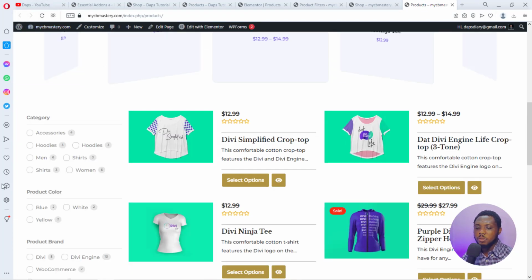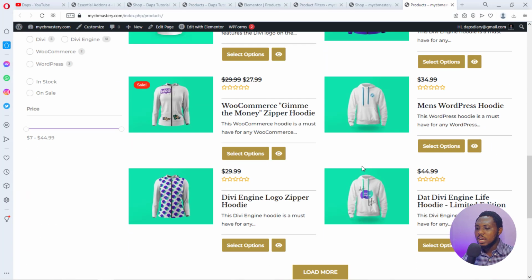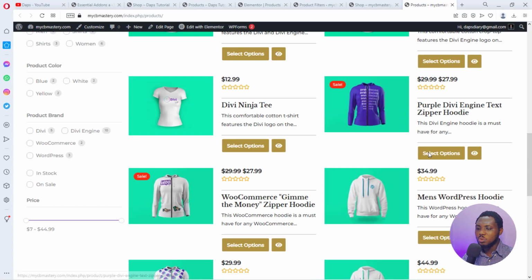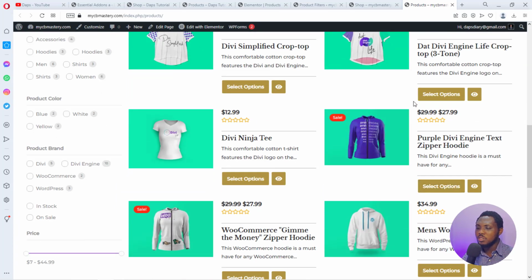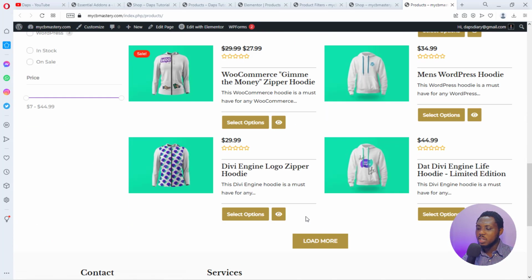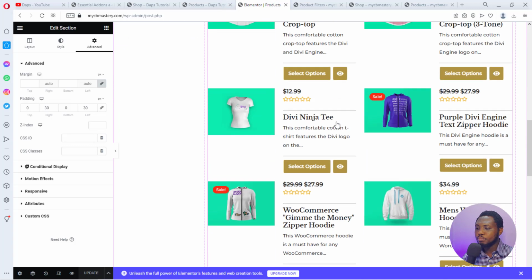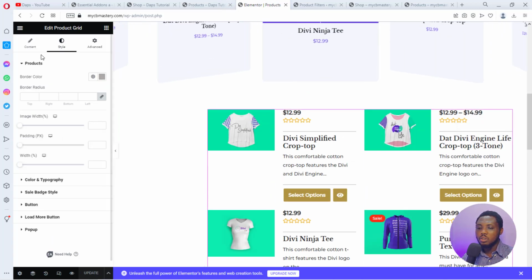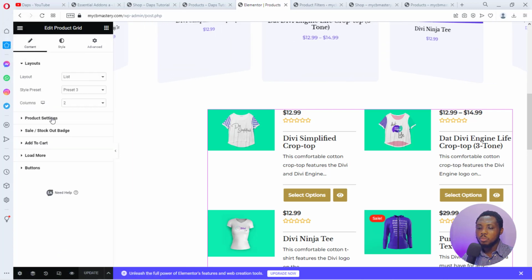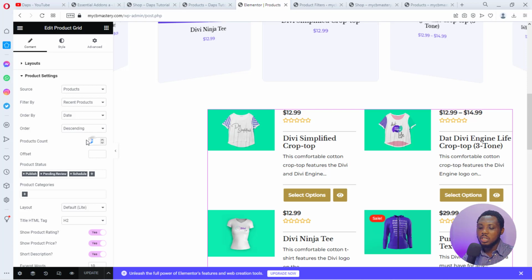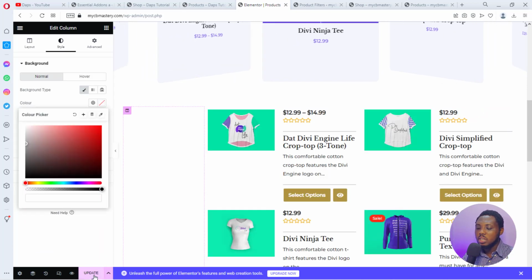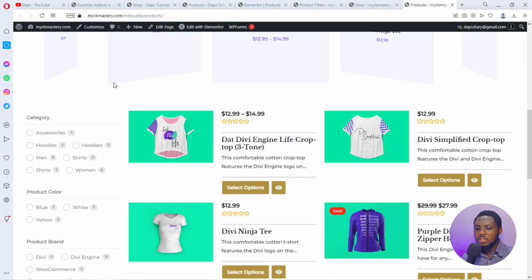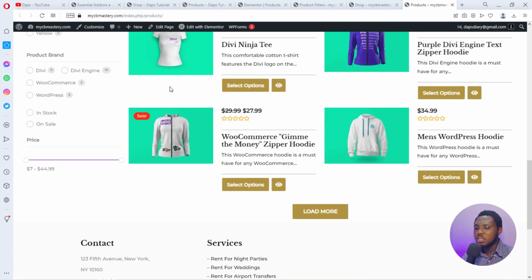So you can see I have some space. I can still add a little more to just close this up. I think I have too much product here at once. I may just want to reduce this to maybe like 6 instead of 8. So I can click this here and then come to product settings. Instead of 8, I can just do 6 and then update this. So that's it. You can see we have this here.